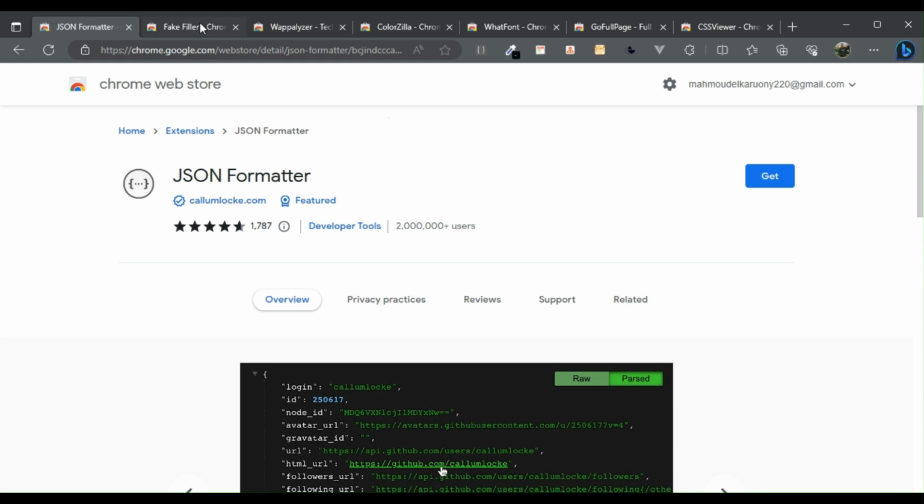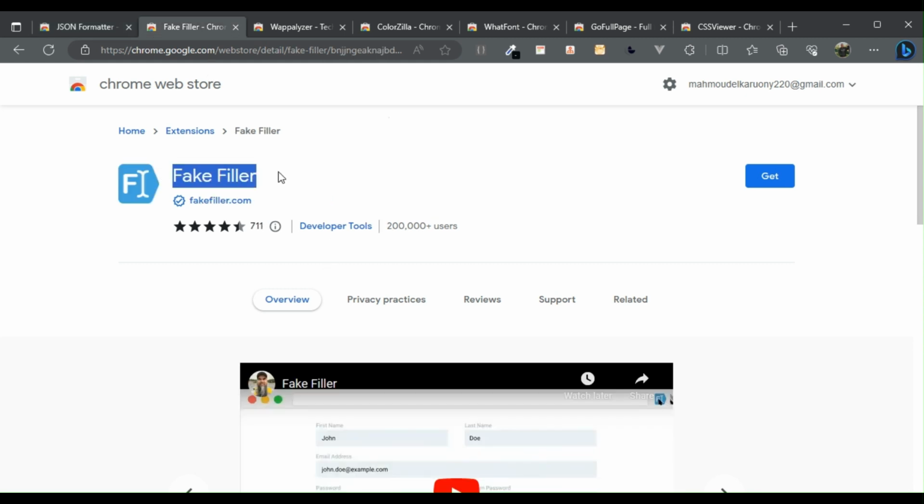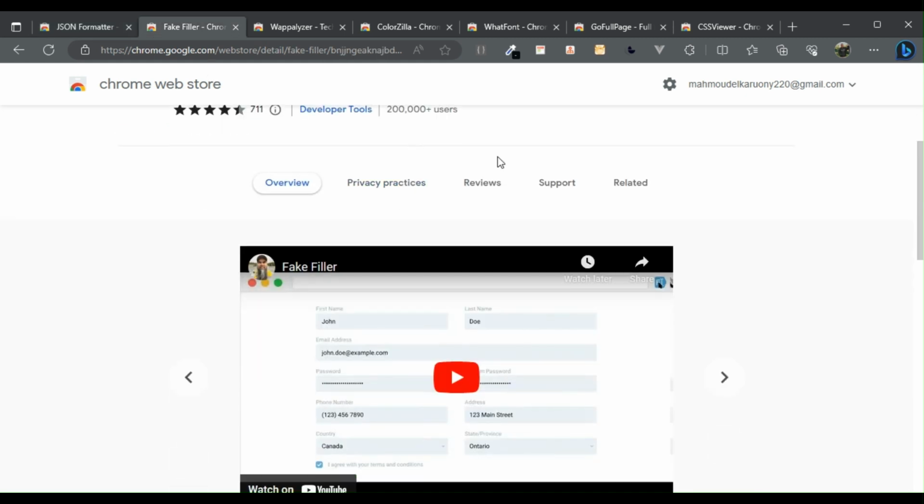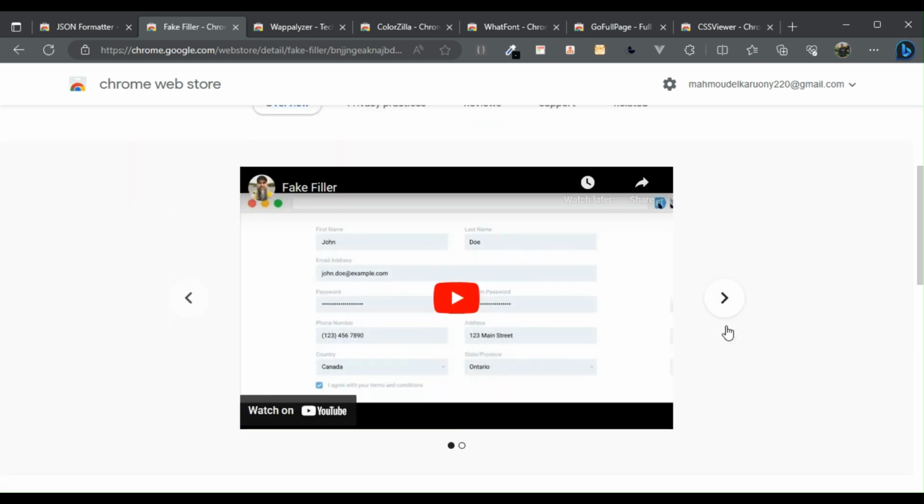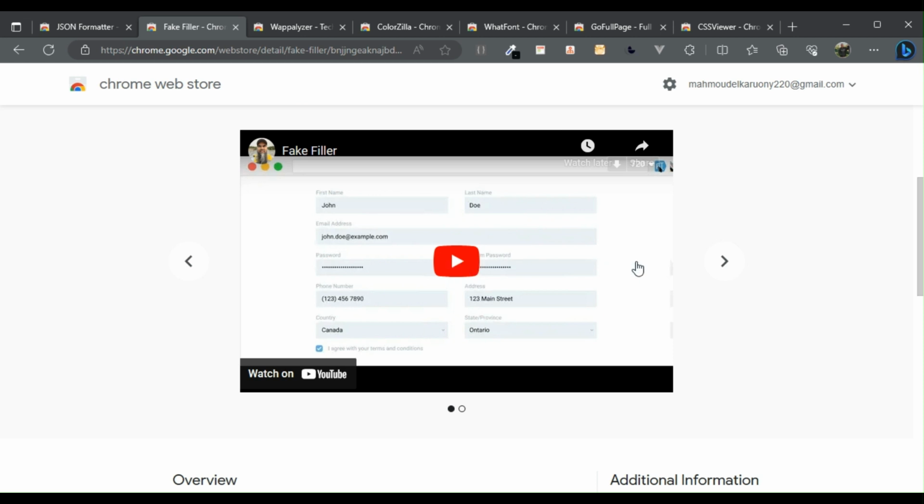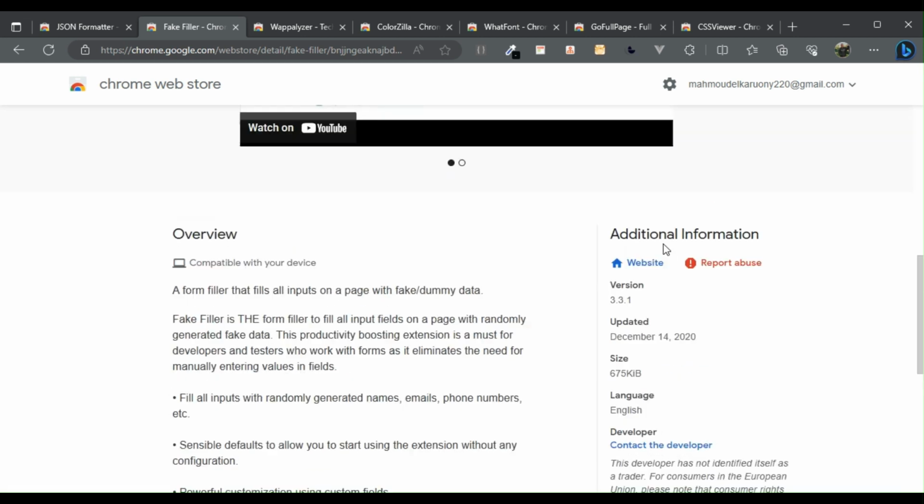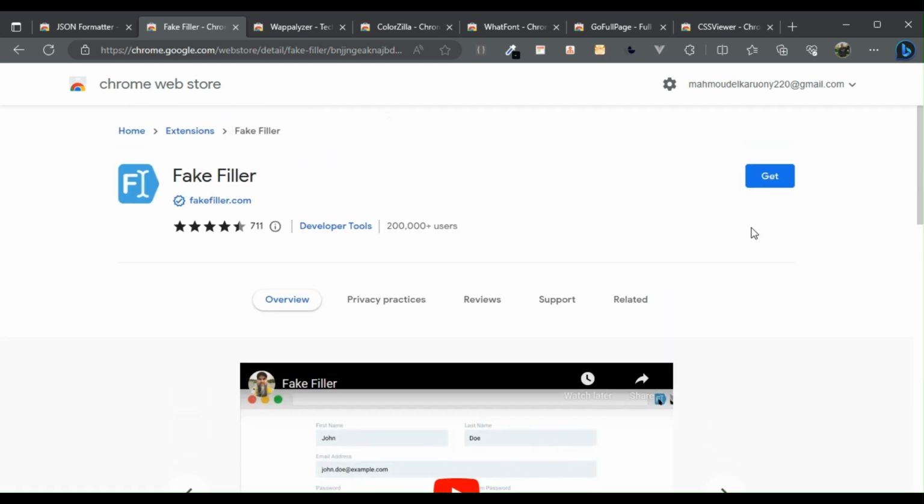2. Fake Filler. Fake Filler is a Chrome extension that automatically allows users to fill online forms with fake or dummy data. The extension fills in form fields on the current web page with simulated data such as random names, addresses, and email addresses.